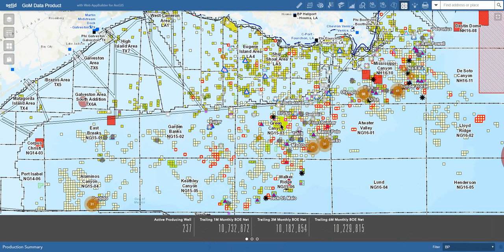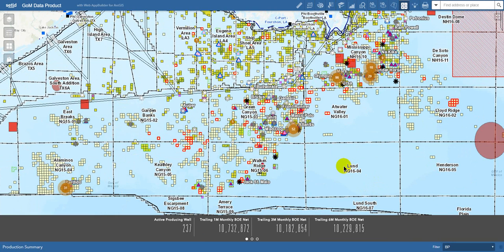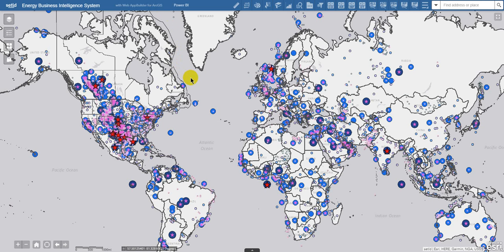So I wanted to make it clear up front that what we used last week was essentially a full E&P data set with exacting answers. You can use it to run your operations. What we want to talk about today is something we've built at Settled called EBIS. It's short for Energy Business Intelligence System.